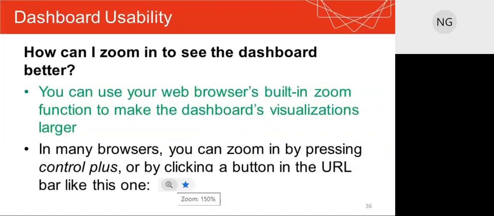All right, and finally, how can I zoom in to see the dashboard better? Best way to do this is to use your web browser's built-in zoom function to make the dashboard's visualizations larger. In most web browsers, you can zoom in by pressing Control+ on the keyboard or by clicking the button in the URL bar. This is often a magnifying glass like the one that's pictured here.